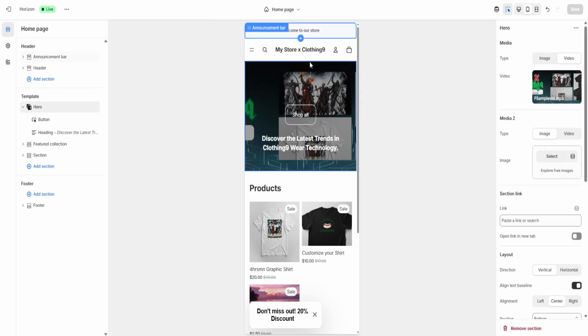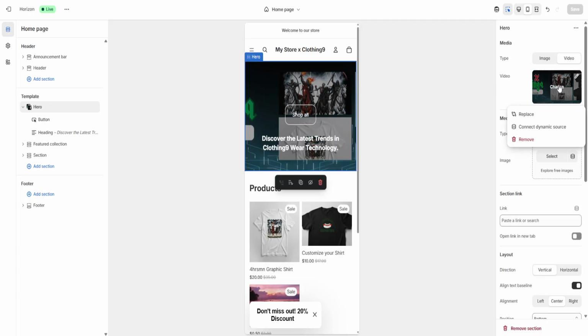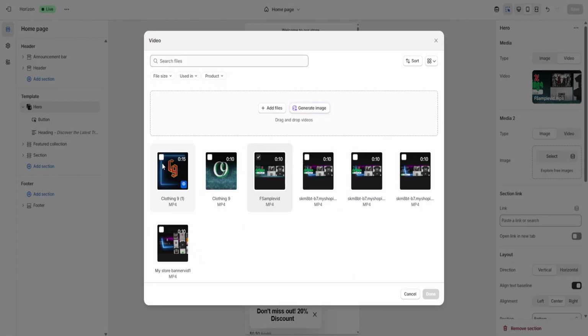Look for the hero section or media banner of your mobile view on the left side menu. Click on the Change button, choose Replace, and then click on Add Files to upload the image or video you created. After adding your file, ensure you finalize by selecting it and clicking on Done.